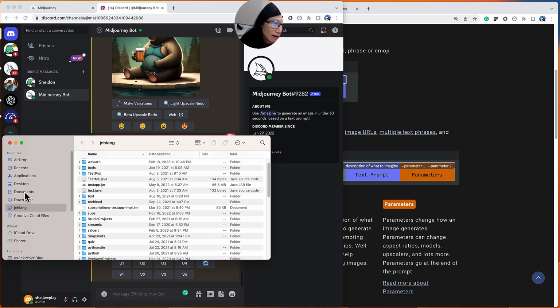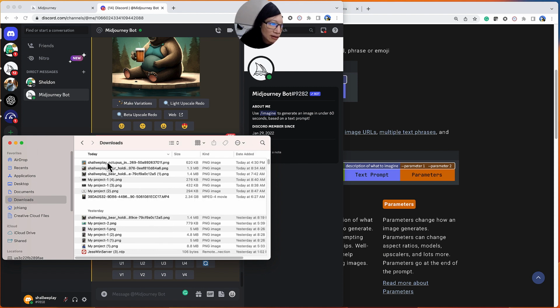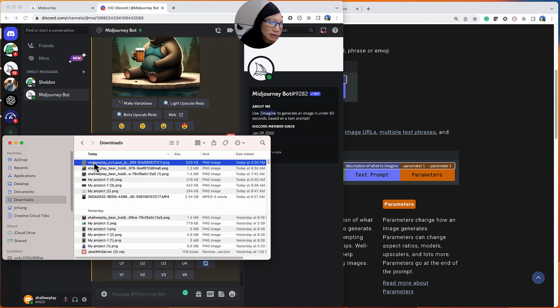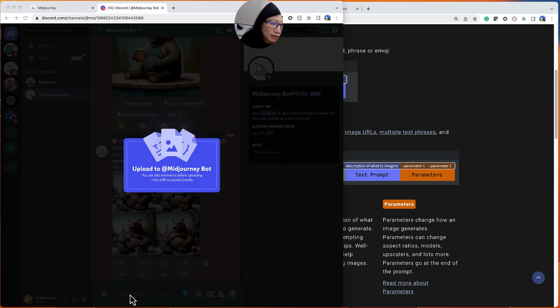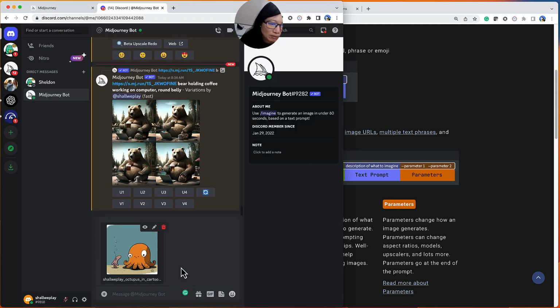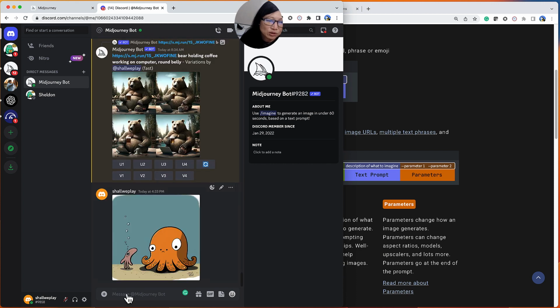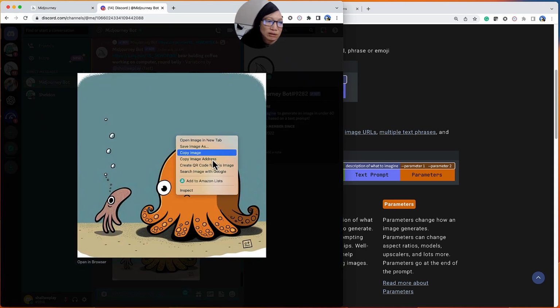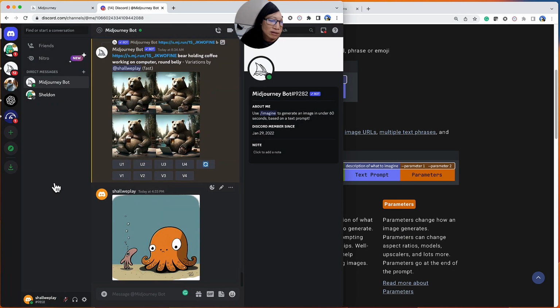So here I'm gonna take the octopus file and send this to the MidJourney bot. I'm just going to hit enter. It's going to send it to the MidJourney server, and then I can click on it and say copy the image address.